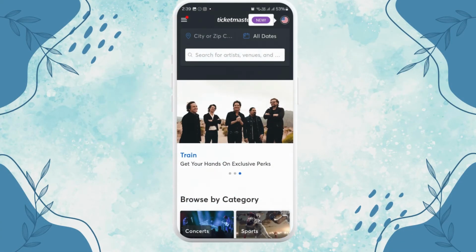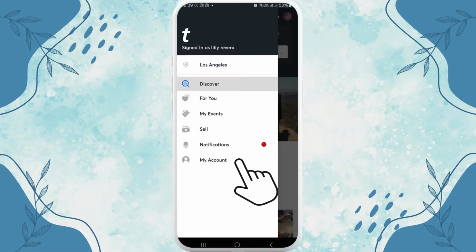Today we are going to learn how to sign in to your TicketMaster app. Firstly, open your TicketMaster app. Then after, over there you can click on your top left corner. There you can see three lines. Tap on it. Then tap on My Account. Go to My Account. There you can see the option of sign in.